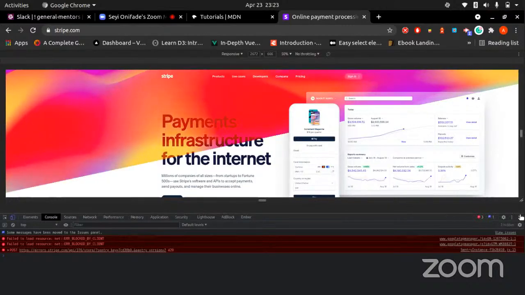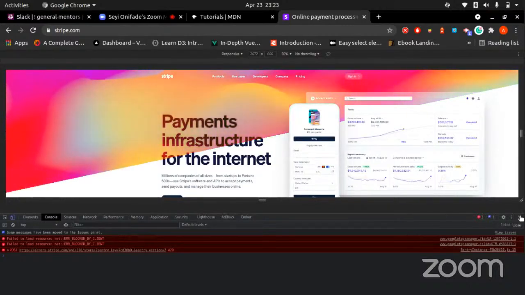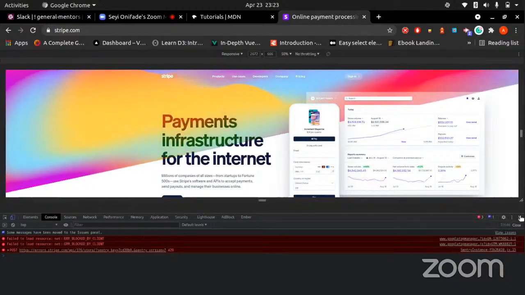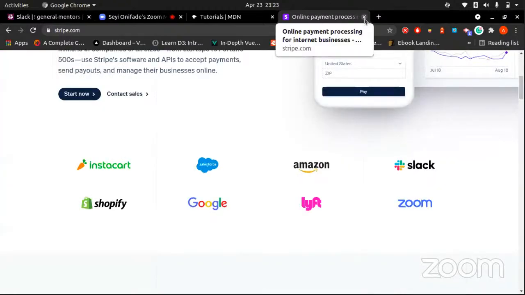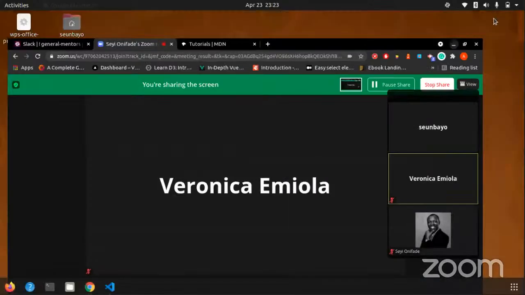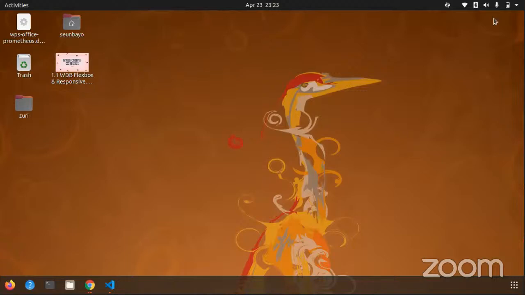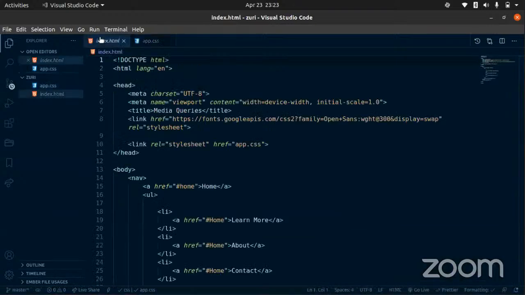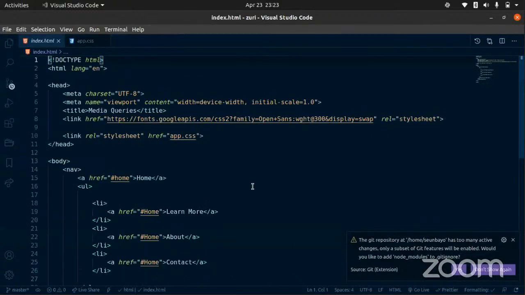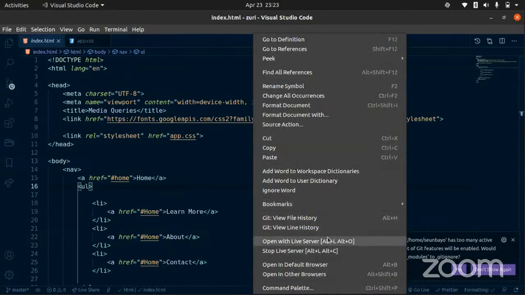So this is the work of the media query. It helps you style your element to the extent of giving it a preferable screen size. So let's go properly into our business for the day. I have a predefined file here that I'll be using as an example. Let me open with live server.